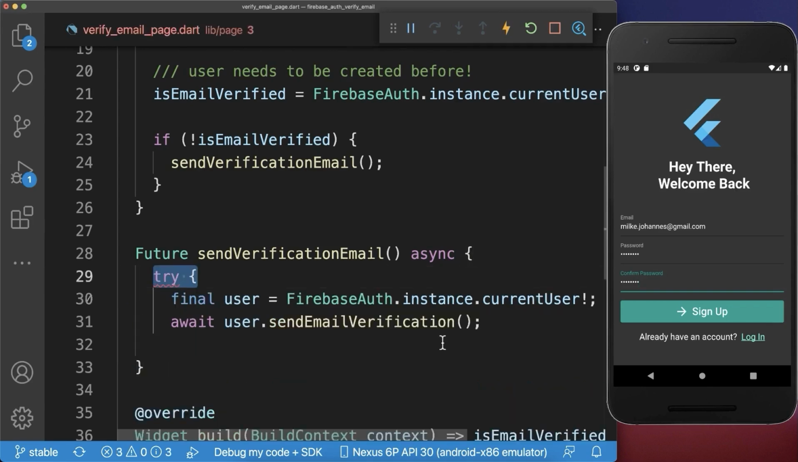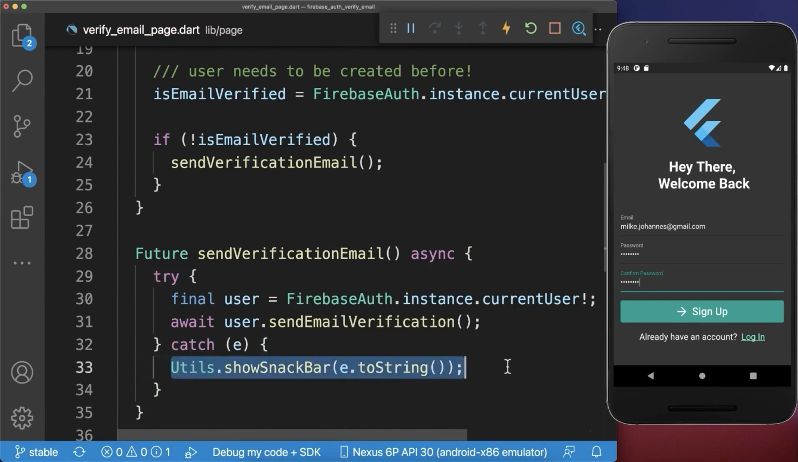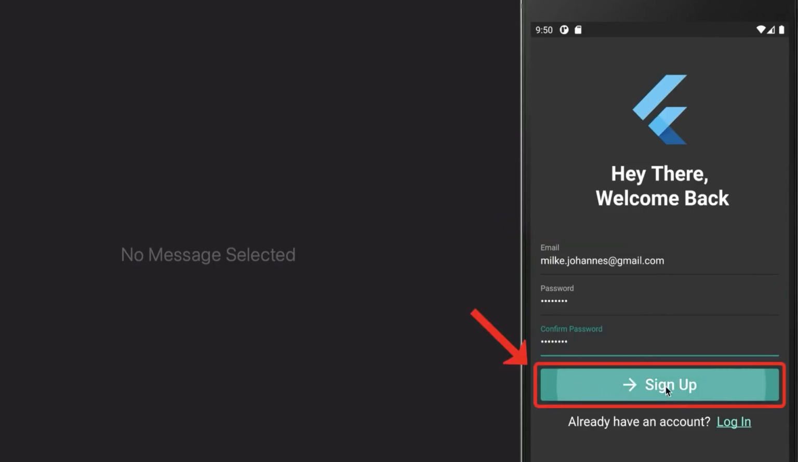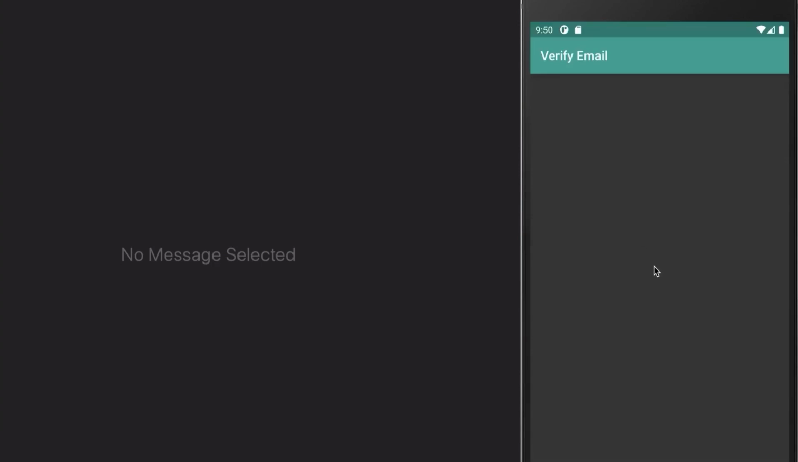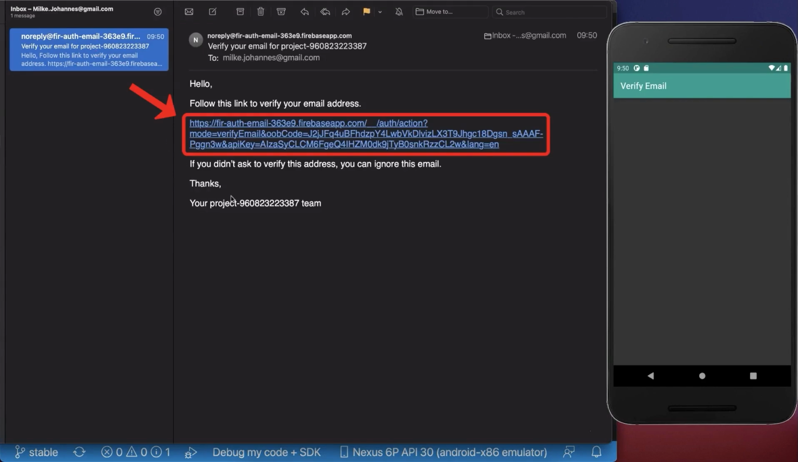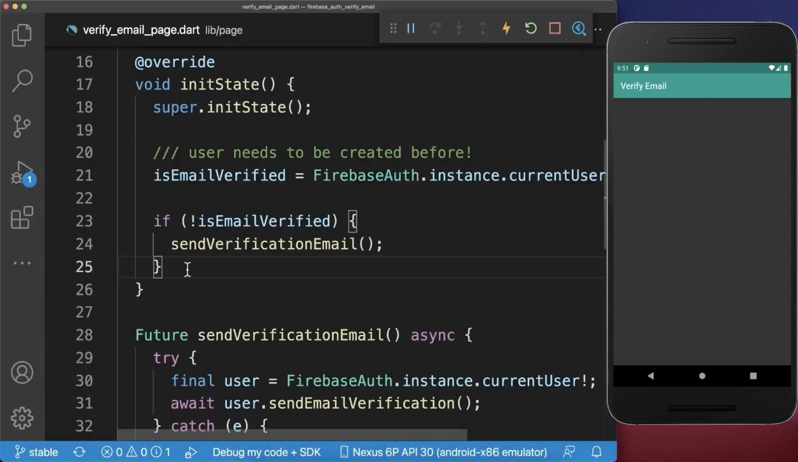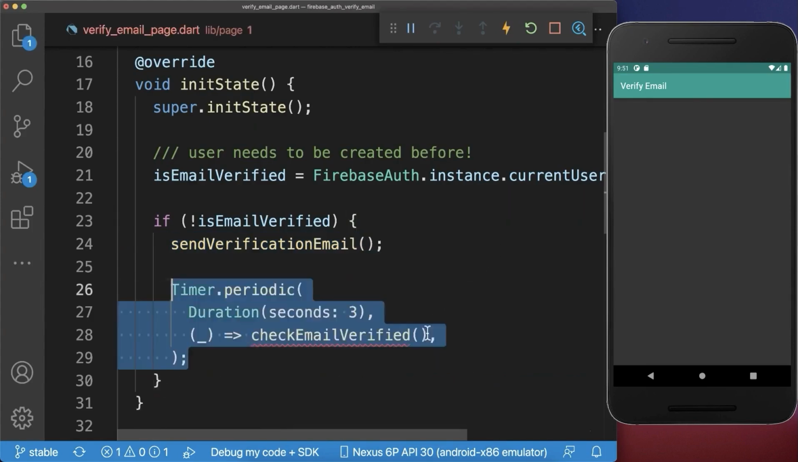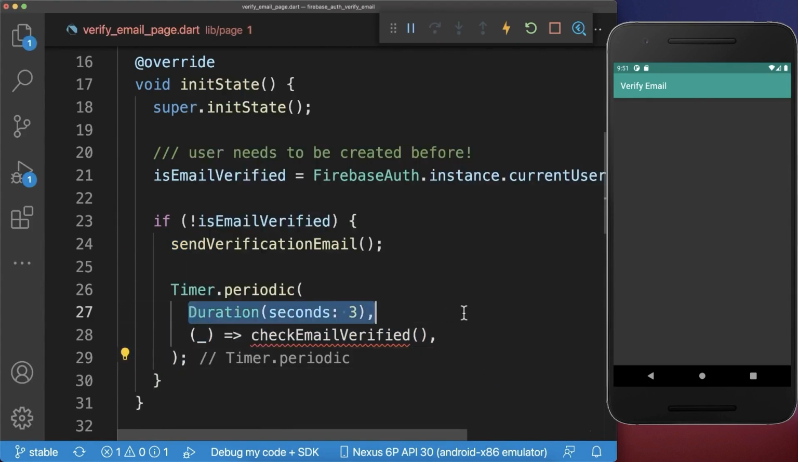In case something goes wrong, then we also want to catch it and show it inside of the snack bar within our UI. Let's also try it out. We put the email and password inside, and then we click on sign up. And then it goes first of all to the verify email page, and we also get an email within our email client, and inside of it you have a link with which you can verify your email. Before we click on this link, we want to check after we have sent the email verification, the status, if we have verified our email. Therefore, we check every 3 seconds a method check email verified.